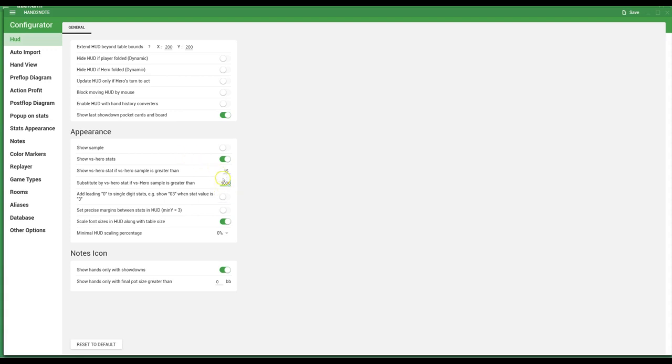So if you do decide to turn this on, make sure you set parameters, and I recommend you assign these numbers quite high. So versus hero stat if hero sample is greater than, I wouldn't even put 15, I'd make it more like 50. Here I'd put something like 5,000, just as rough examples. However, by default, the HUD is designed to be used with show versus hero stats turned off.